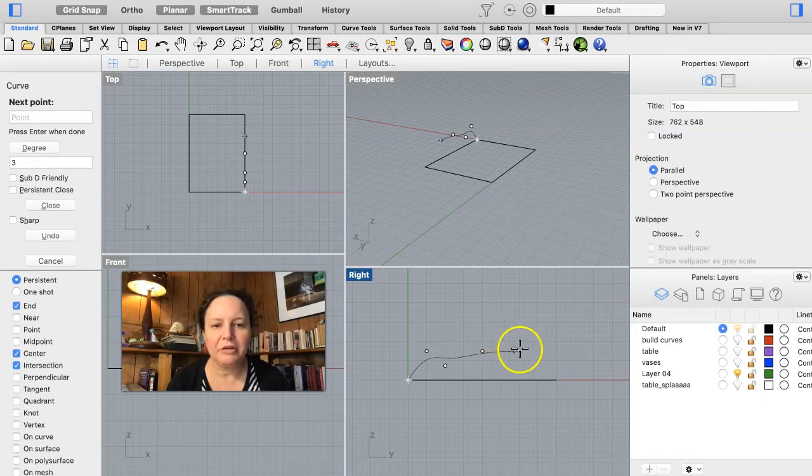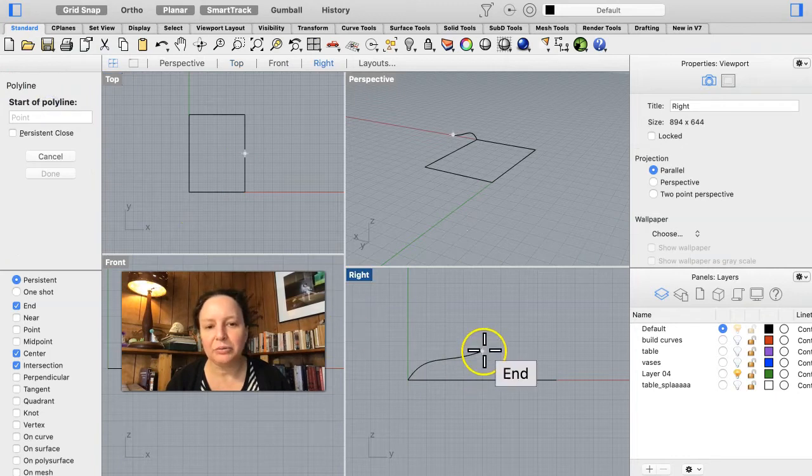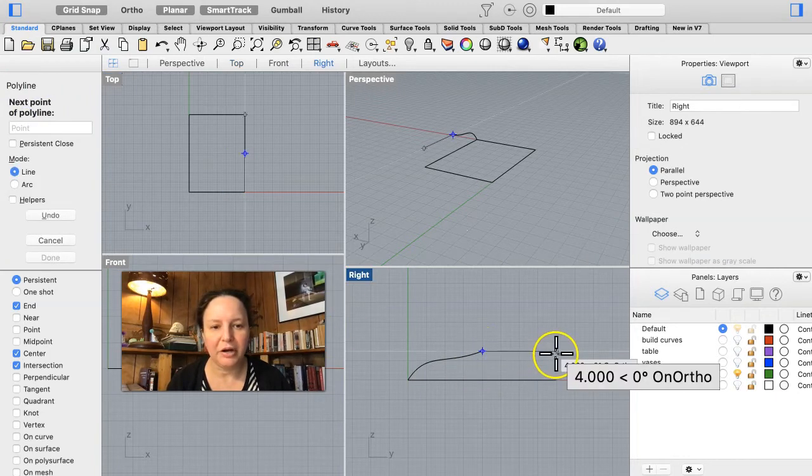Now you may be asking yourself, what if I need to make a straight line from here to here? My answer is make a straight line using the polyline tool. You're not going to get the control point curve tool to be a straight line. So at this point I would hit enter, and that's going to truncate the line right there. And now I can use the polyline tool to draw the straight part.